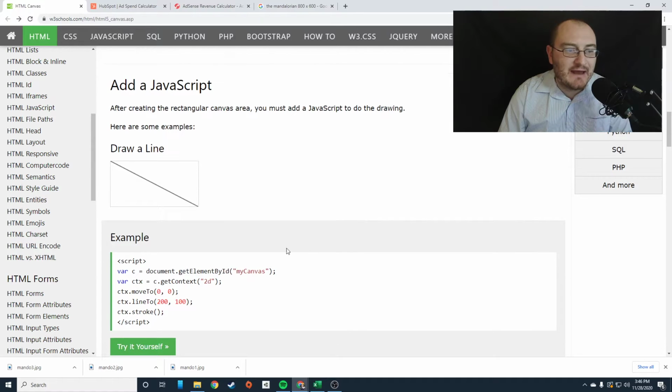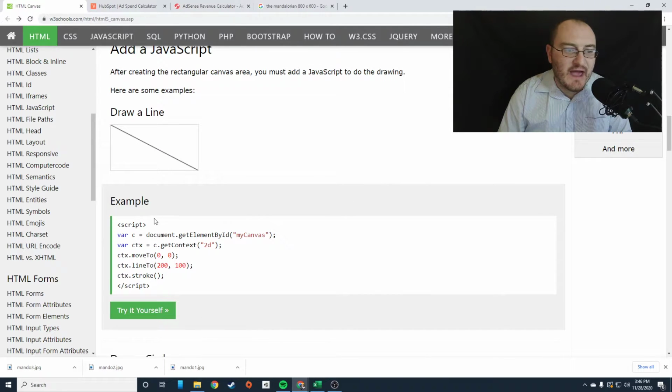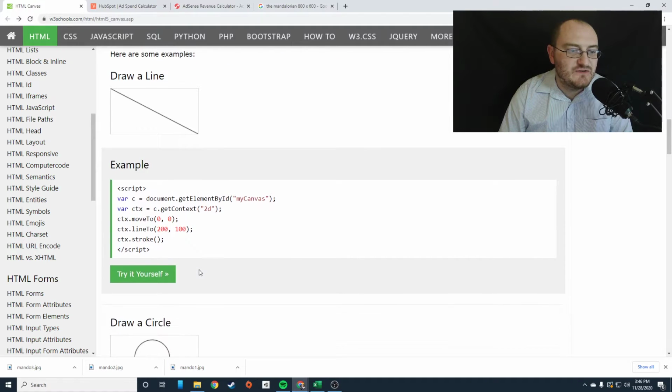Okay, so now adding some JavaScript. If we have our canvas there, then we can use JavaScript to actually assign some graphics to that canvas. So right here we have var c, we're creating a variable called c, and we're setting that equal to document.getElementById("myCanvas"). That's why we need an ID attached to the canvas element. And then we're going to use this variable called ctx, which is basically the context.